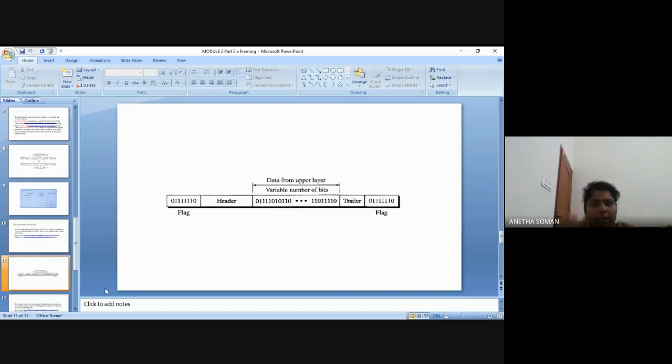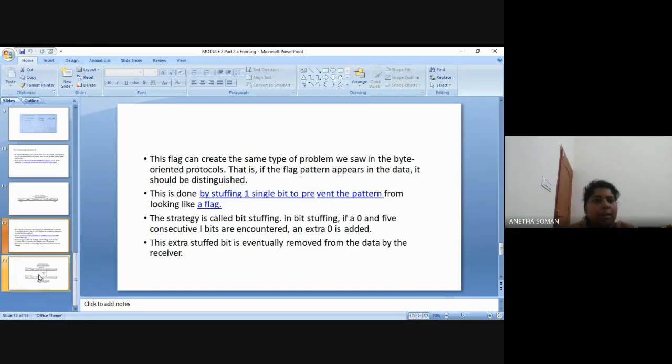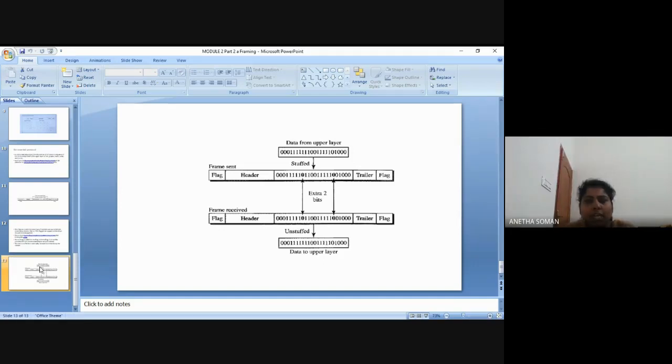So the flag field is 8 bits. The first bit is 0, then you have 6 consecutive ones, and again a 0. That pattern is used to show the start of the frame as well as the end of the frame. Now, what happens if the flag pattern appears in the data? As you can see in the next diagram, what happens when a flag pattern appears along with the data?